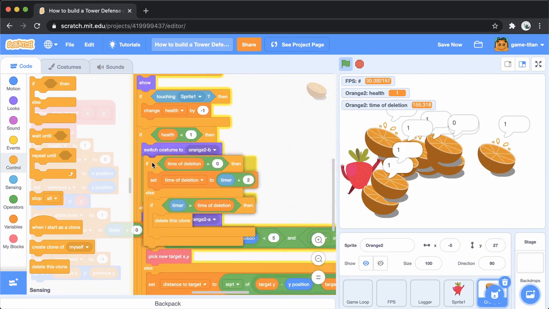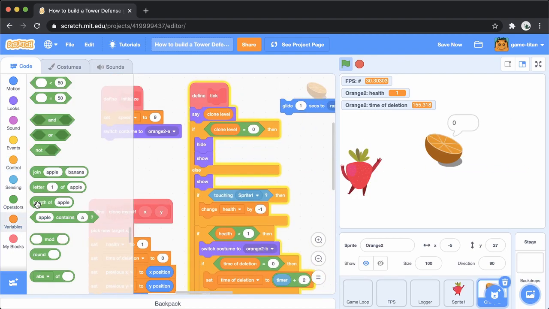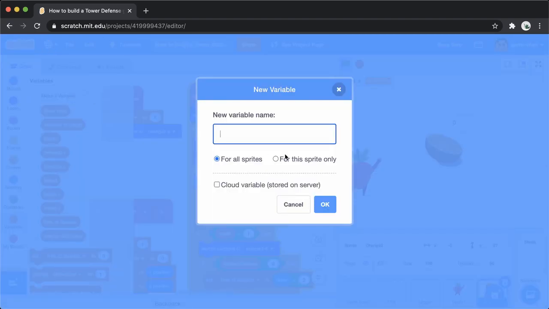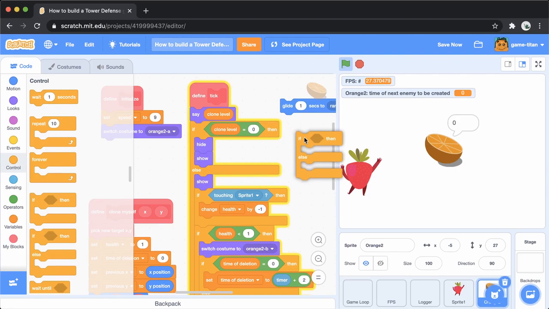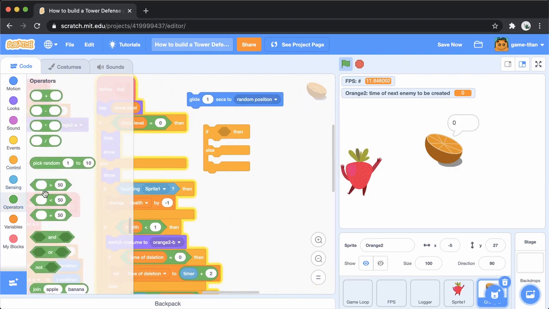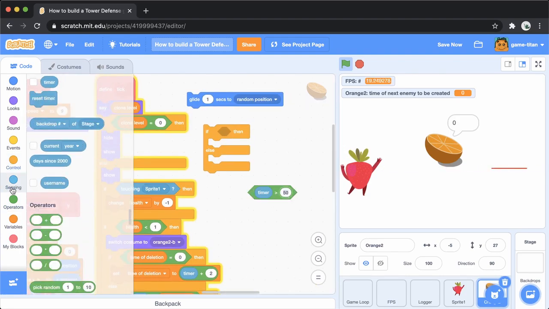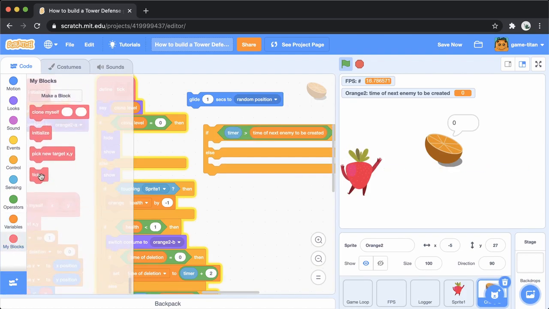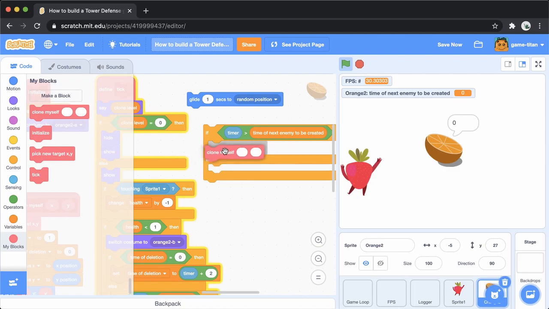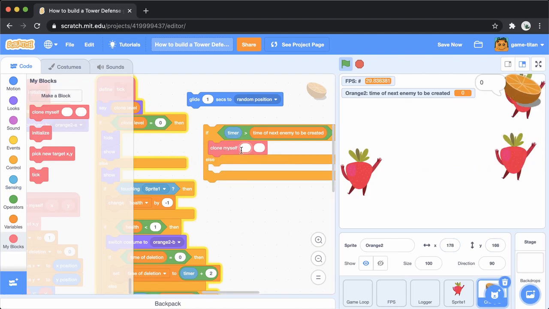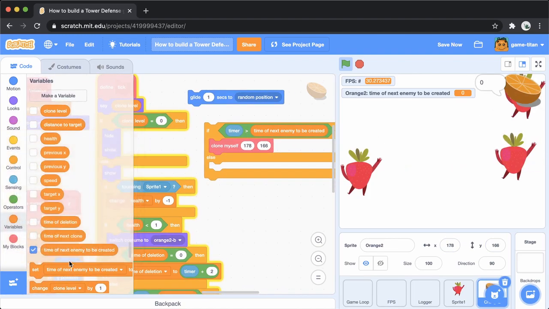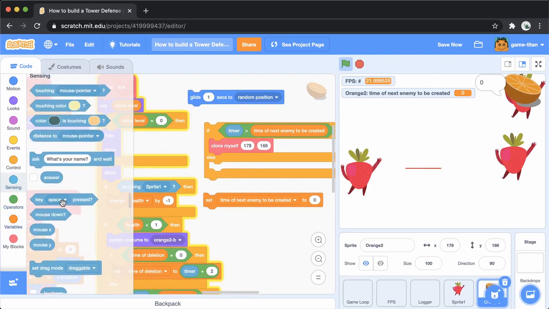Same as with the laser beam, add a new variable for the orange, so that it can create copies of itself over and over without you needing to click on the code block. You could call the variable time of next enemy to be created. So if the timer has passed that time, then the orange creates a clone of itself. And pick a new time in the future.